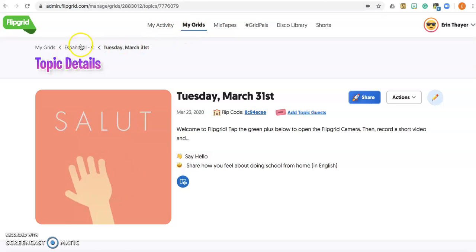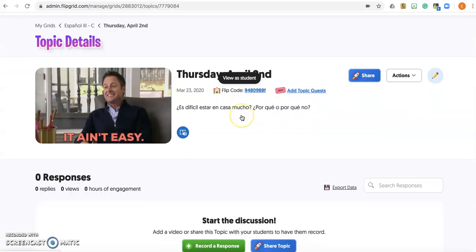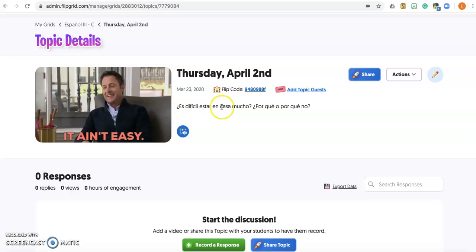And so, to show you the rest of my grids, for example, my Spanish 3 class, I made one for 3 different days, the first 3 days of class. So the next one will be Thursday, April 2nd, and this time I typed the question here in Spanish.